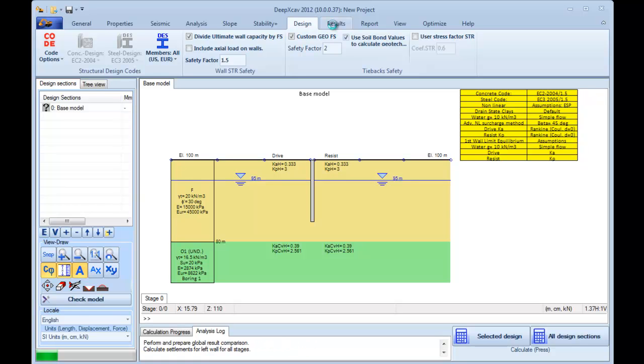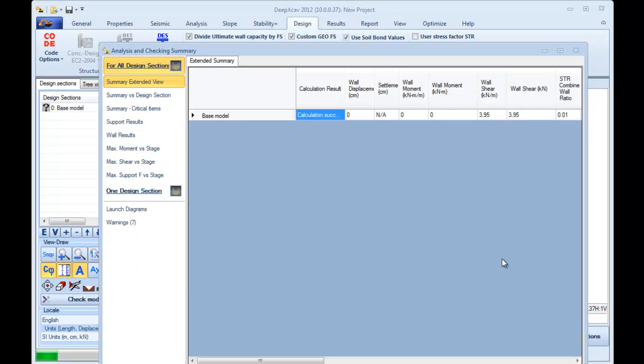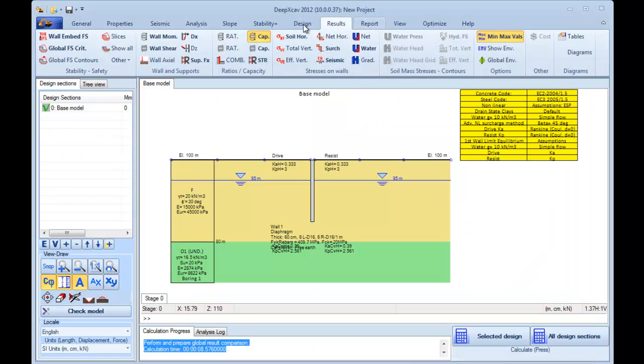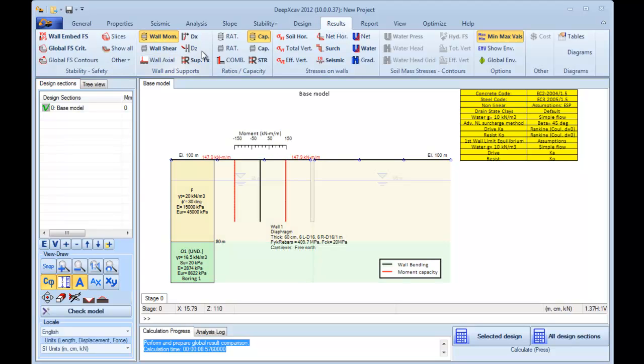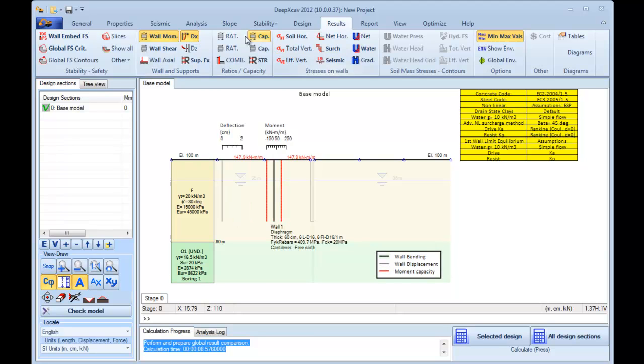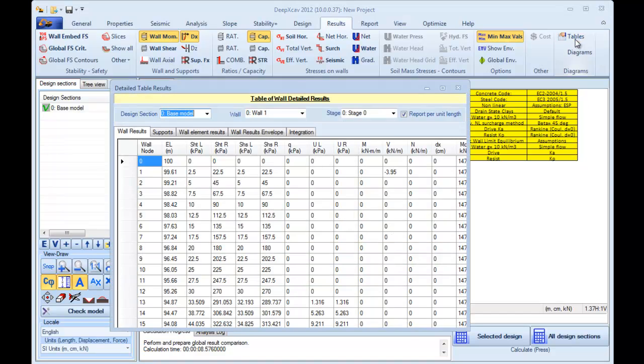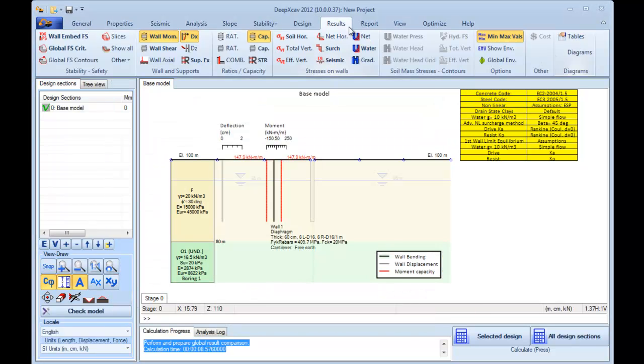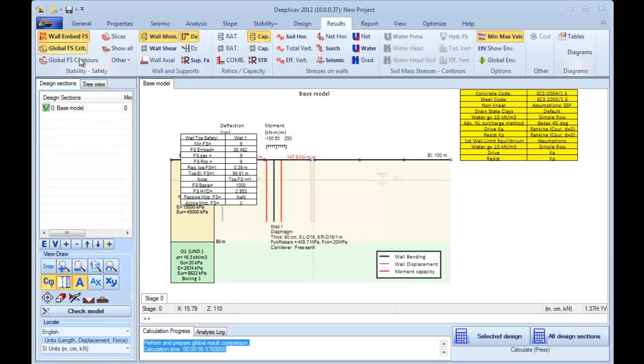When the calculation is succeeded, we will see a table with the critical results, and we are directed to the results tab. Here we can see on screen graphically the results like moments, shear diagrams, soil stresses, water options, and also we can see the same results in tables. On the left we can see the global safety factor and wall embedment safety factors.